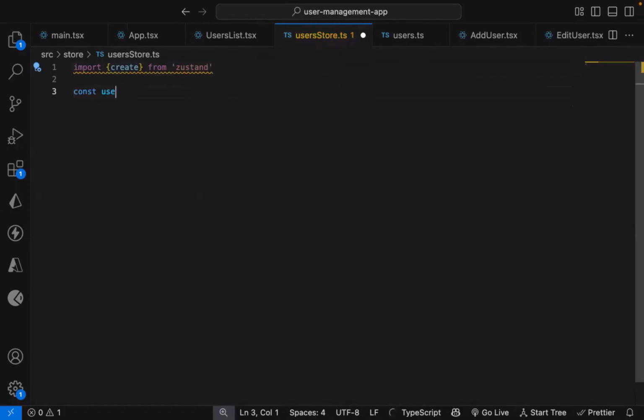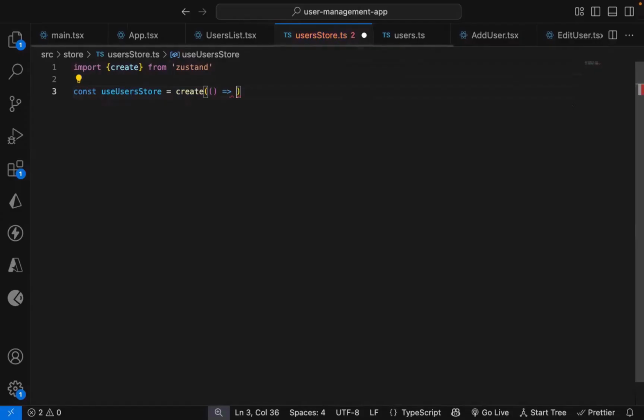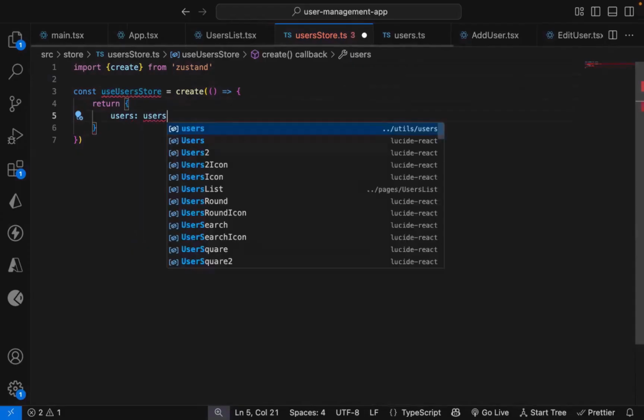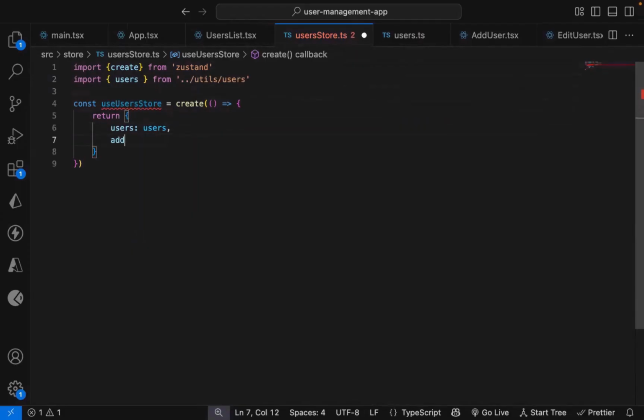Now we can say useUsersStore because this will be a custom hook. And I can say create. And for this, we need to pass a function. That function will return an object. So we'll first return it in long form, and then we'll write it in simplified form. So it will have a users property, and that will come from that users array. So let's import it here, and we'll have an addUser function. For now, we'll keep it empty. We'll have updateUser. We'll add those parameters later. Then we'll have deleteUser. So all these actions we are keeping empty for now, and later we'll add that. So now this is a longer form.